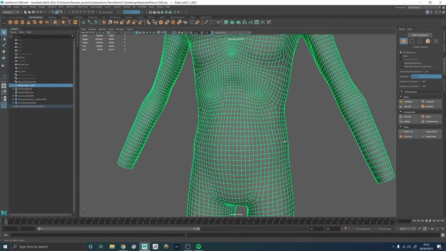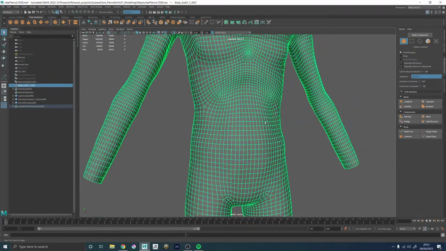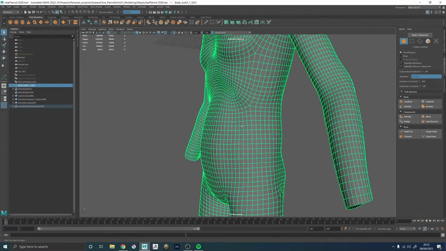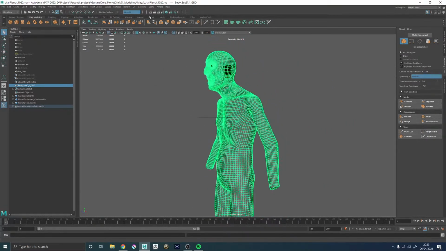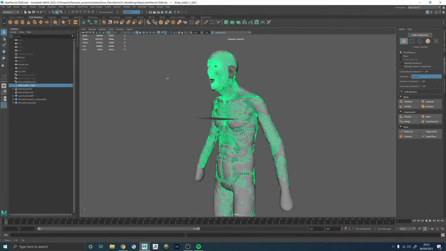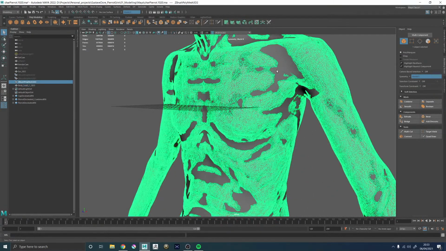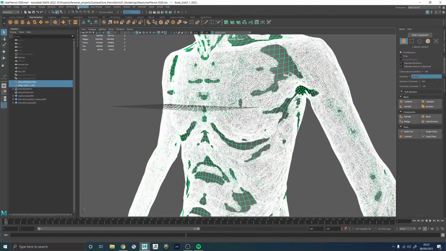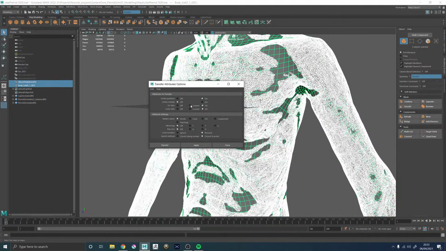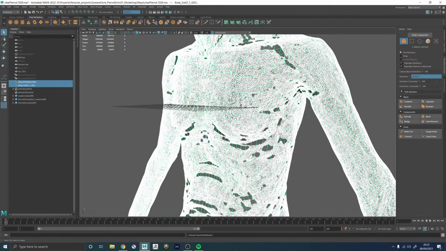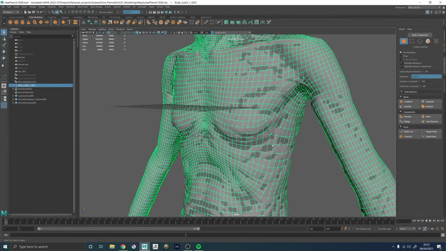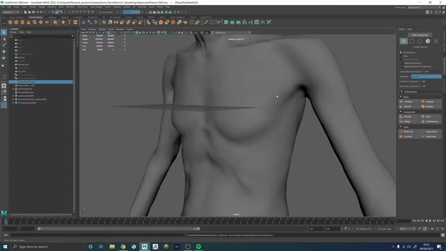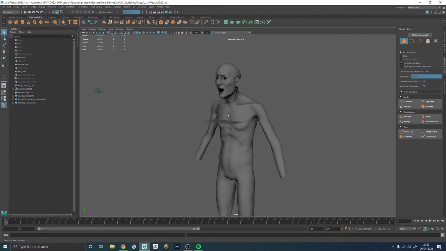Once we up-res to this resolution, I will be going in and cutting some extra edges for things like belly buttons and stuff. But we got that smoothed. Let's quickly transfer from source to target, mesh, transfer attributes. I want to transfer vertex position by world. There we go. So that just snaps it back to the model.